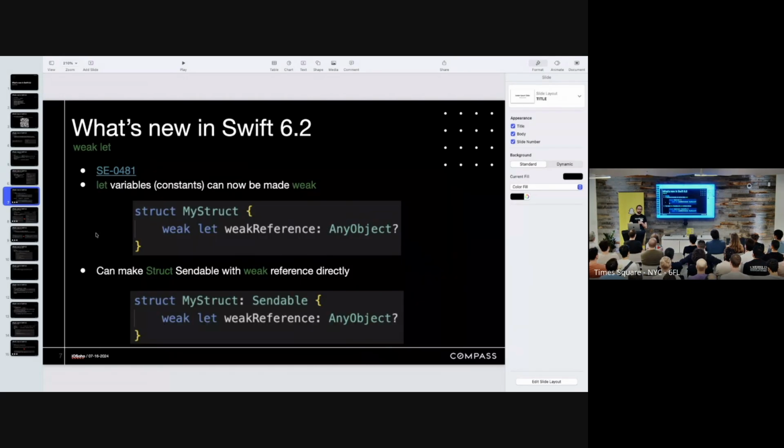Then another small one is weak let. As you know, we could only use weak with a var, and now we can use it with a let. That means that if you have a struct and you want to make it Sendable, you don't have to resort to some hacky workaround, because you can have weak let directly and the compiler is fine with making it Sendable. Before, with var, it would complain with a warning that it was mutable.